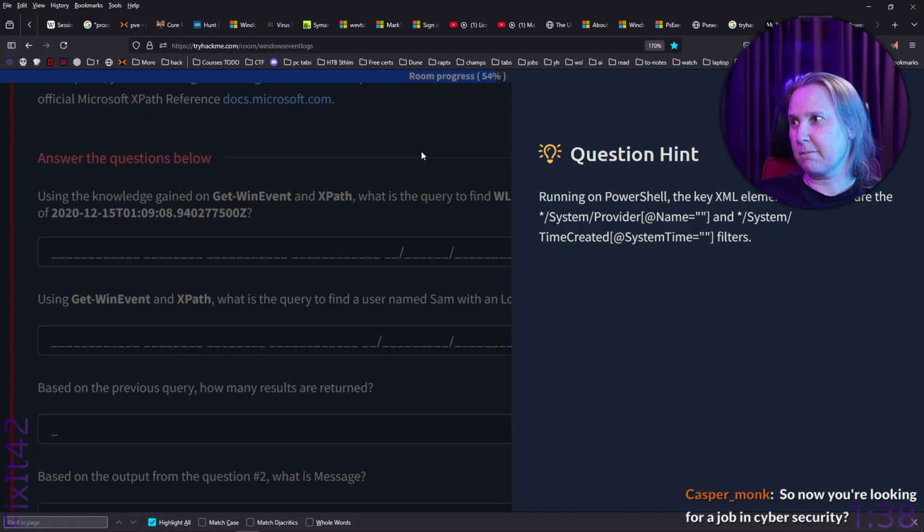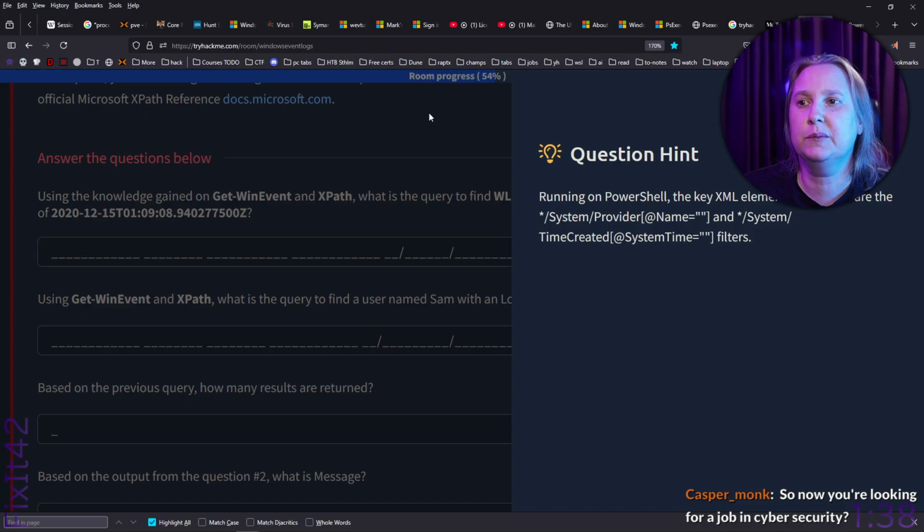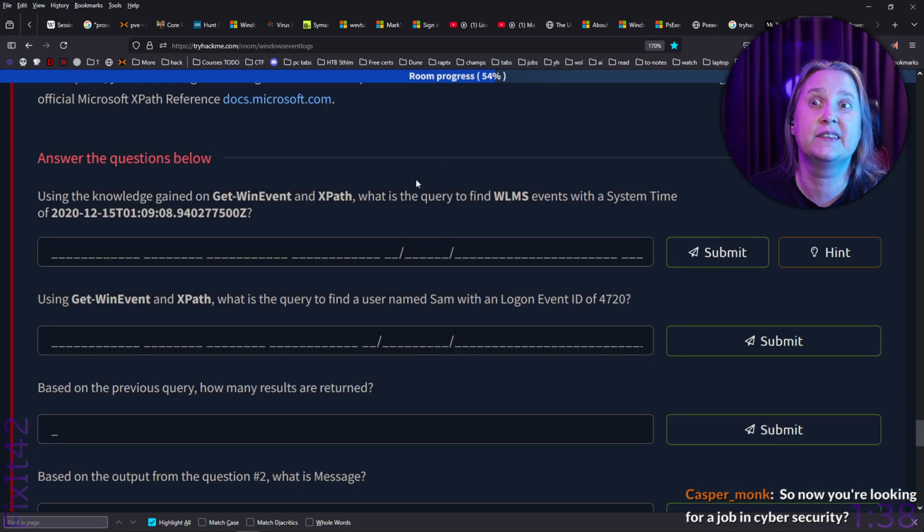Casper Monk says, so now you're looking for a job in cybersecurity? Yeah. I worked for a long time in IT, but that was more when IT was combined, all the things. I've not been working in security specifically, but I've had responsibilities for networks and servers and all the things.